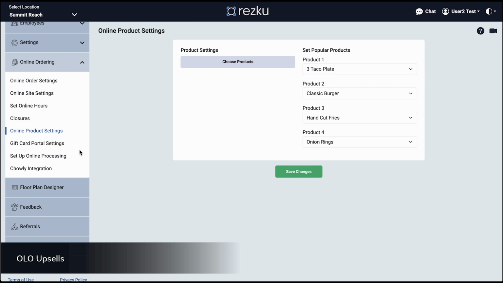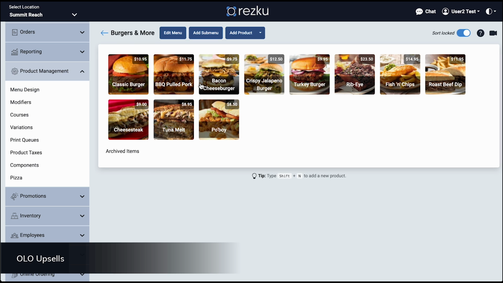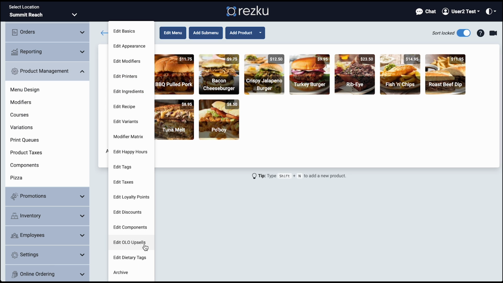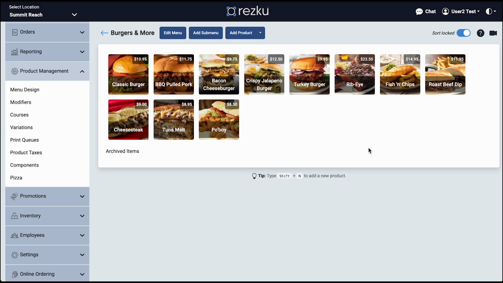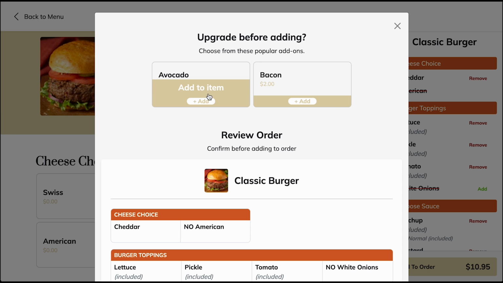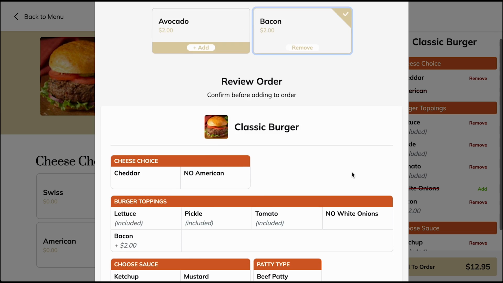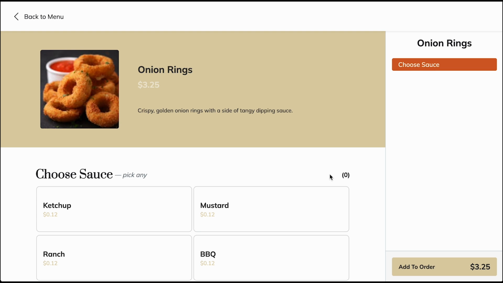There's another way to upsell that you can find in Product Management Menu Design. Click the product tile and choose OLO Upsells. For every product, you can suggest up to 3 additional products and 3 modifier add-ons when it's added to the cart. When a customer adds an item, they will see the upsell options that pop up, just like what you see in the online ordering systems used by national chains to increase per order spend by 30% or more.